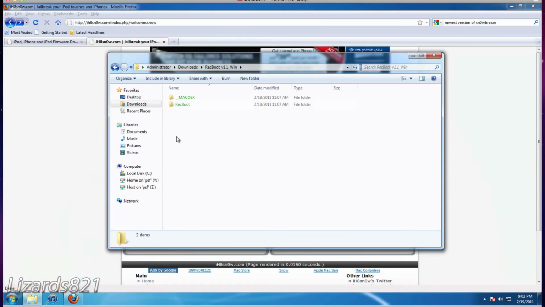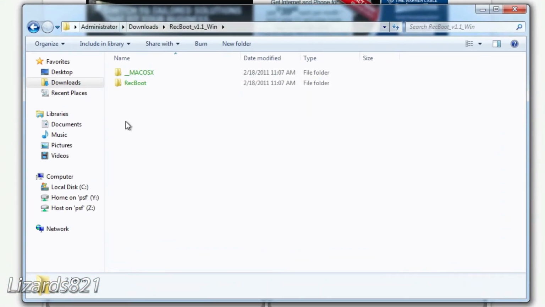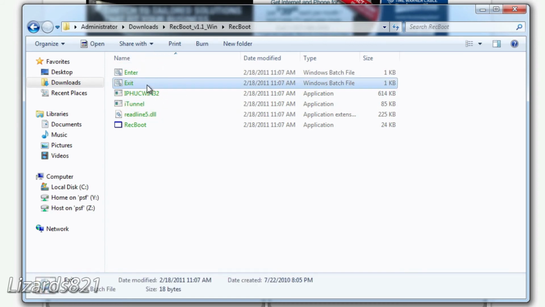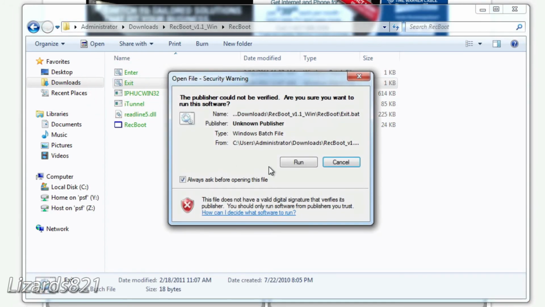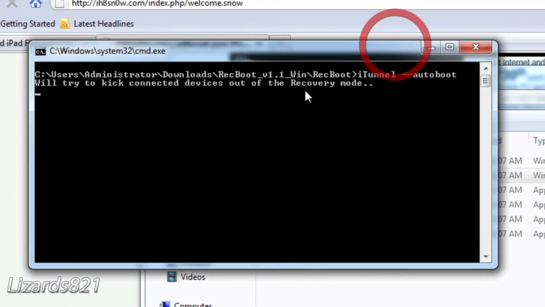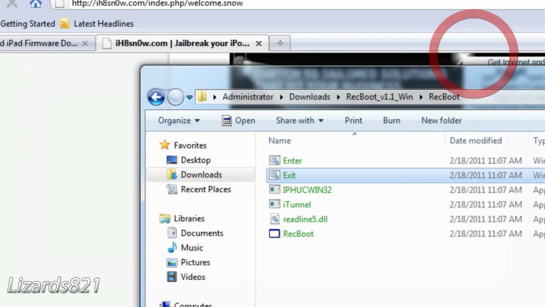So in order to get it out, that's where RecBoot comes in handy. RecBoot looks like this almost. It's a bit more broken down than the Mac version, but it's still RecBoot. So all you have to do is open up the RecBoot folder and go into Exit. Double click on that. And you will see it'll bring up this run command, and it'll bring up the command prompt, and it'll try to kick any connected devices out of recovery mode. It's as simple as that.